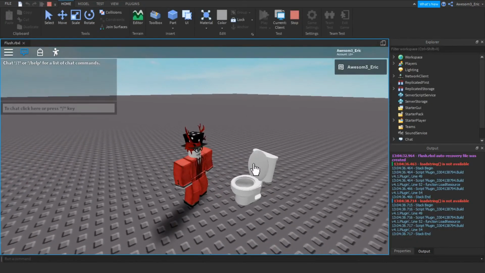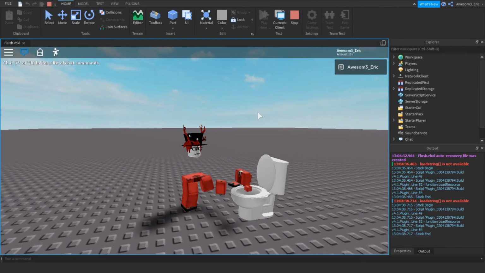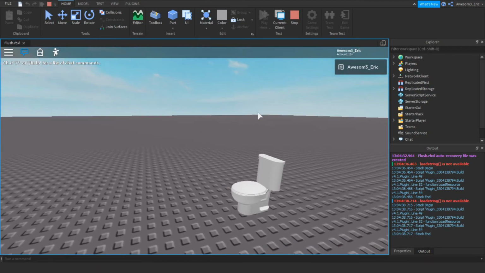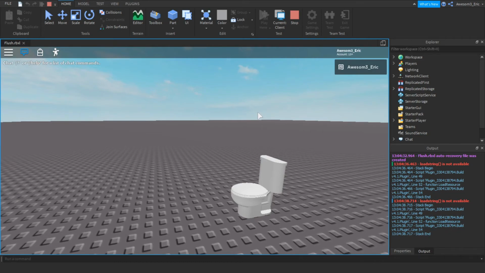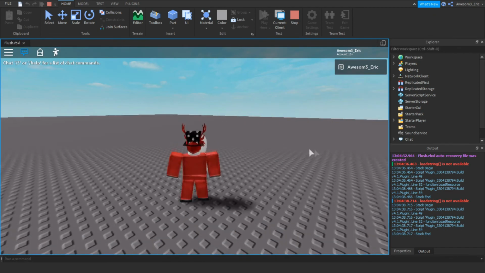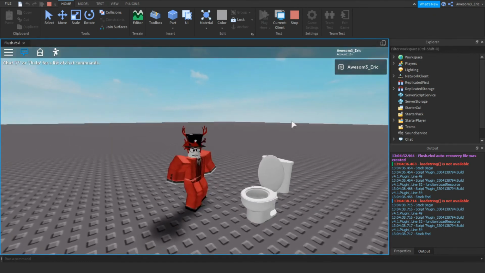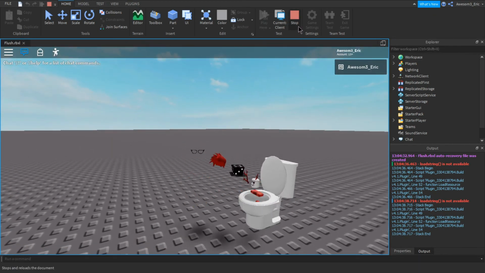Now you can playtest this. Click play here and press on the toilet. Now all your limbs should start flying into the toilet and the seat should close. Now it'll open after 5 seconds and then your player will load back. Then you can repeat the same process. Now you can flush yourself down a toilet.